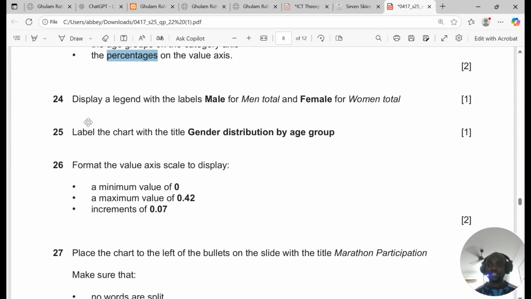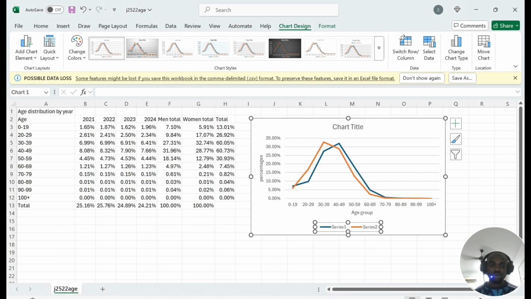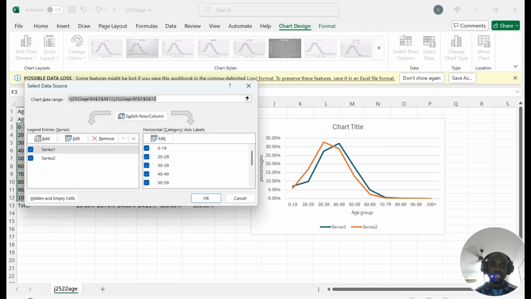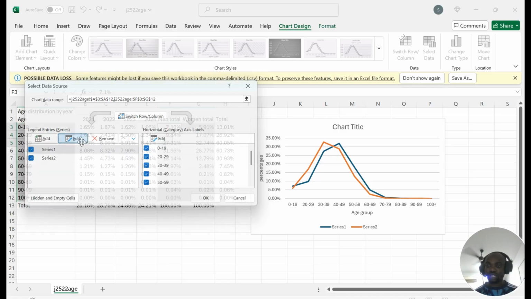That's the first task. The second one, display a legend with the label male for men total and female for women total, which means series 1, series 2, they don't want that. They want male, men total, women total. What we do is right click here, select data, then you click on edit. We need to edit series 1, series 2, click on edit.